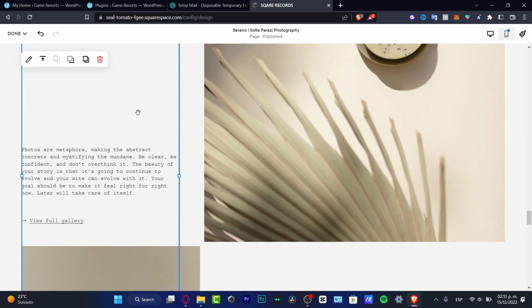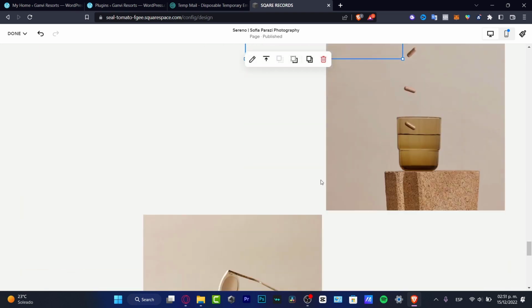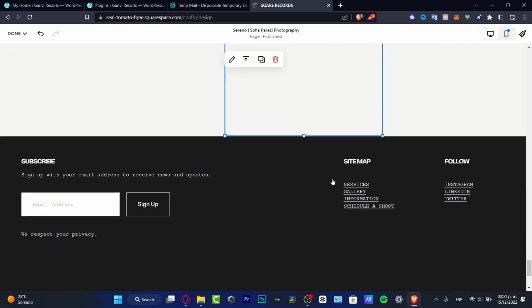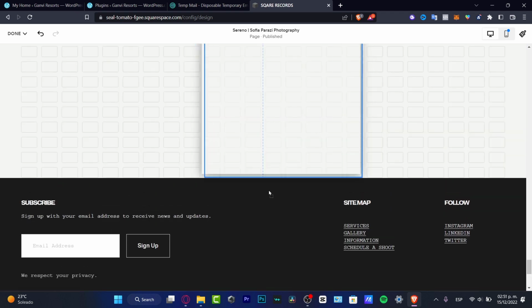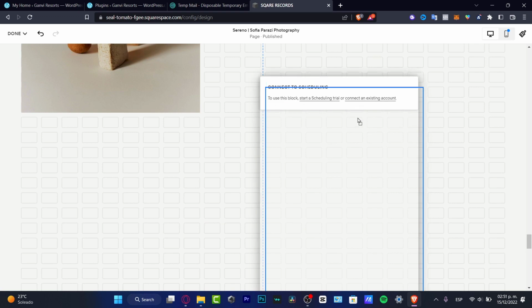So what I want to do is to move this down in here. For example, I don't want to see these files, and I want to add a few sections here, and I want to make this a little bit bigger to make a schedule. So connect to scheduling.